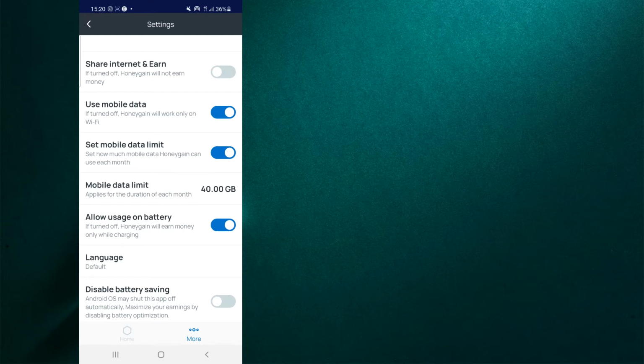Just make sure everything you see here in your settings is checked. Make sure use mobile data is checked, and make sure set mobile data limit is checked, and click on mobile data limit. You can click on that to select the limit, how much you want to be consuming every month, and allow usage on battery. You can allow that because it will not harm your battery. Some people might be afraid, but don't worry, because this application is free. So make sure it's checked.